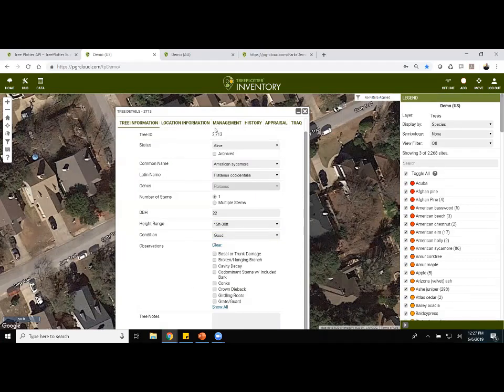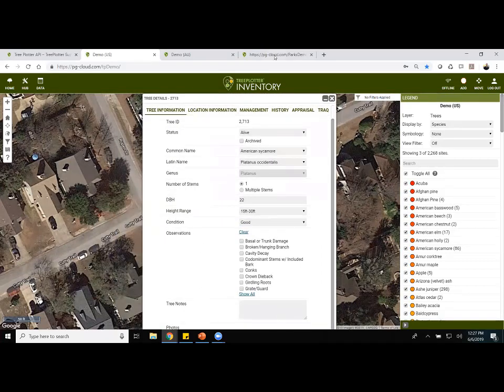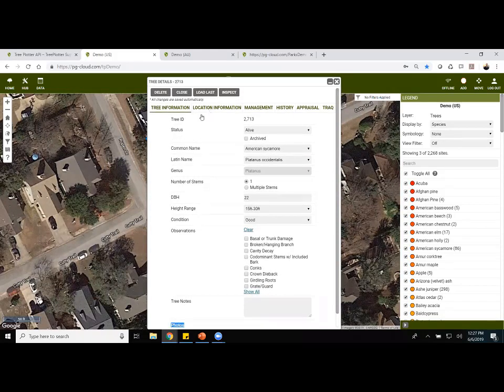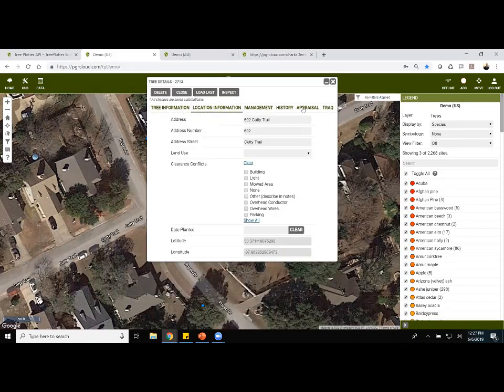I'll leave that blank. Okay. You can attach a photo to a tree, so that's nice. There's a photo option right here. Just scroll down in your form, attach a photo. You can attach as many as you want. These are the tabs I was talking about earlier. So this is fully customizable.